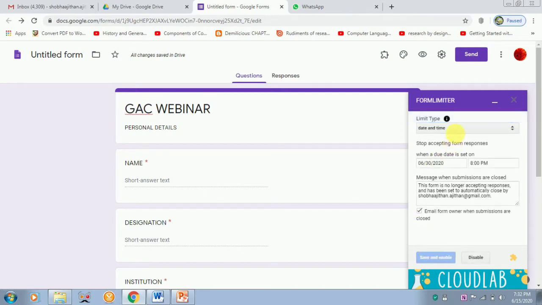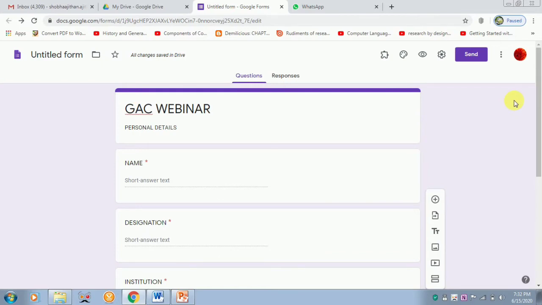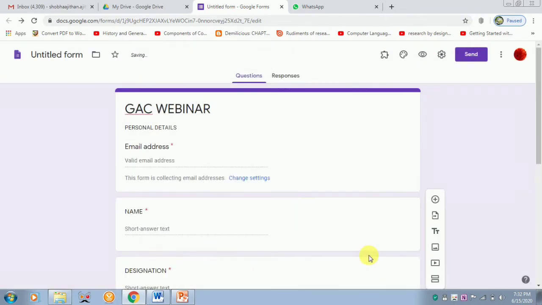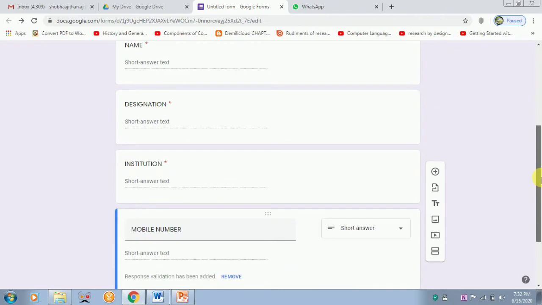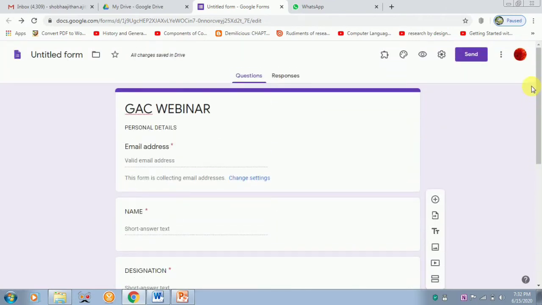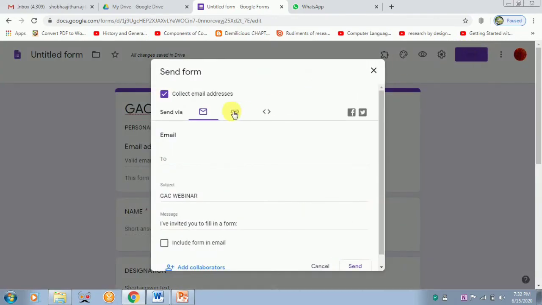So when this is done, just close it, get back to your settings, click collect email address, let everything be as default and save it. So once you have saved everything, now see email address has come, the name, designation, institution, mobile, and later you have to send it to a group. If you have got email, you can very well do it.